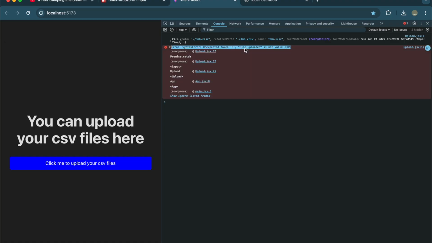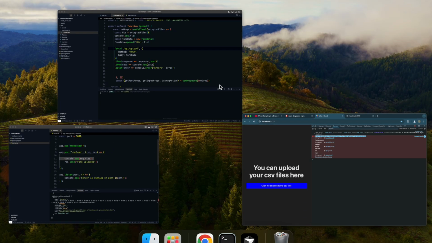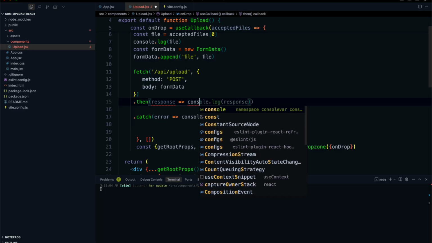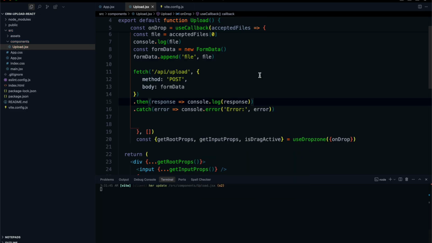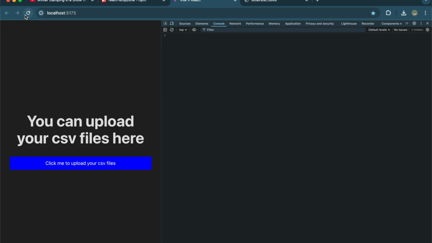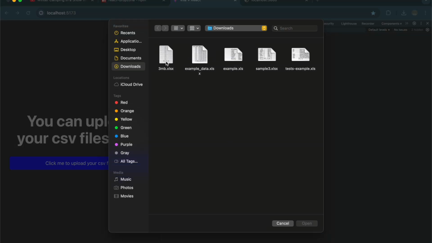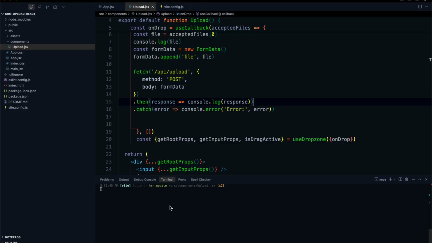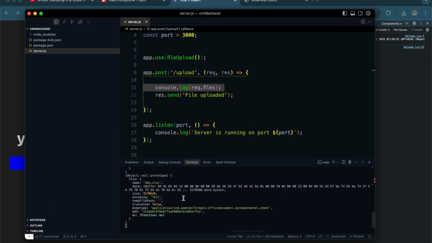Okay, the file upload is not valid JSON because obviously we're parsing the JSON here, but let's just not do that. Let's just remove the data, and instead of parsing the JSON, we are just going to log the response. So I'll just say console.log response. Yeah. So now if I refresh this and click to upload a file, then I get the response here, which is status 200, meaning that it's successful, and I can also see the log of our data in our backend.